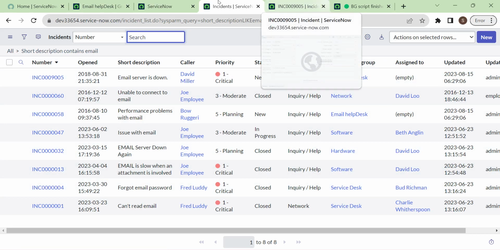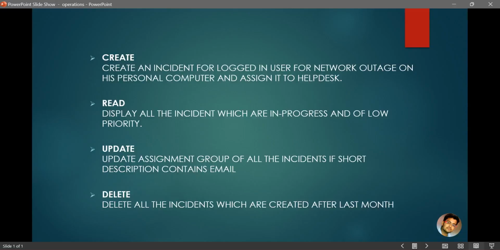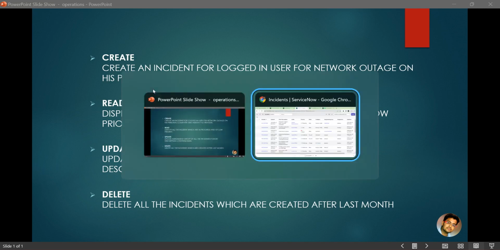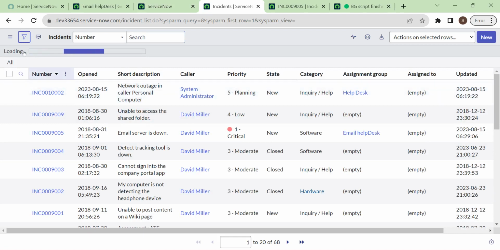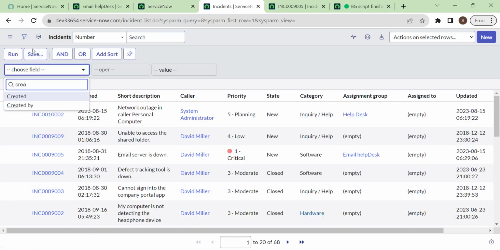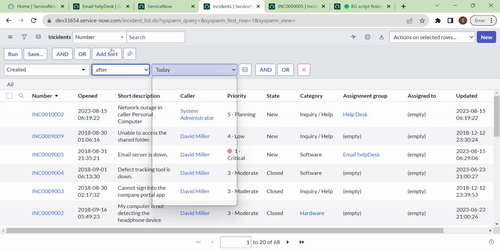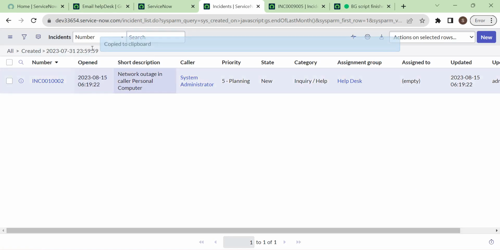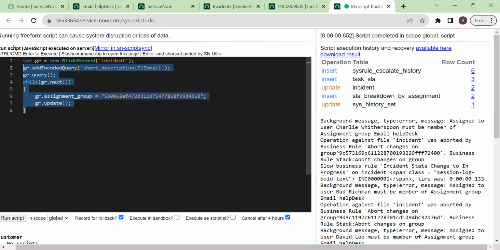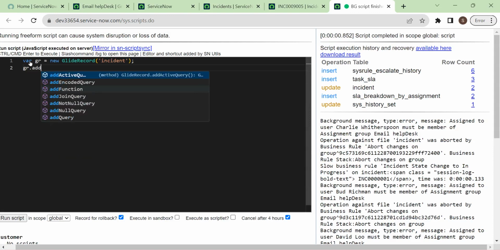So now moving on to our last use case, which is to delete all the incidents which were created after last month. Okay, so again we need to make that filter, like how many incidents we have that were created after last month. So going back to our incident list view, we just need to pick only those incidents created after last month. Okay, the query is ready. I'll just copy the query, I'll erase everything. After this, gr.addEncodedQuery again.